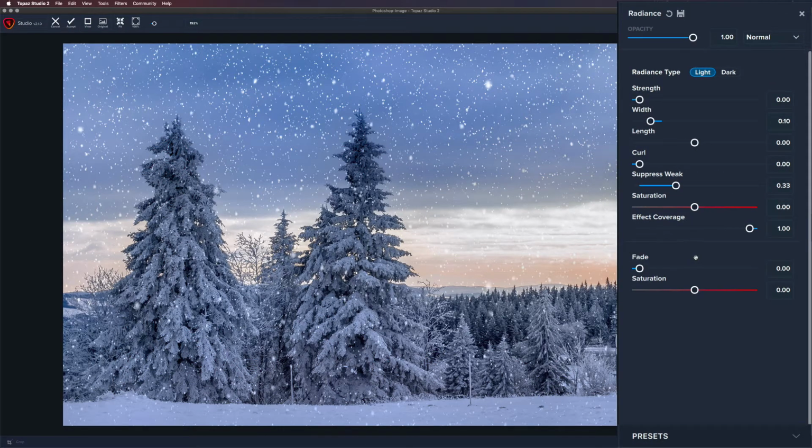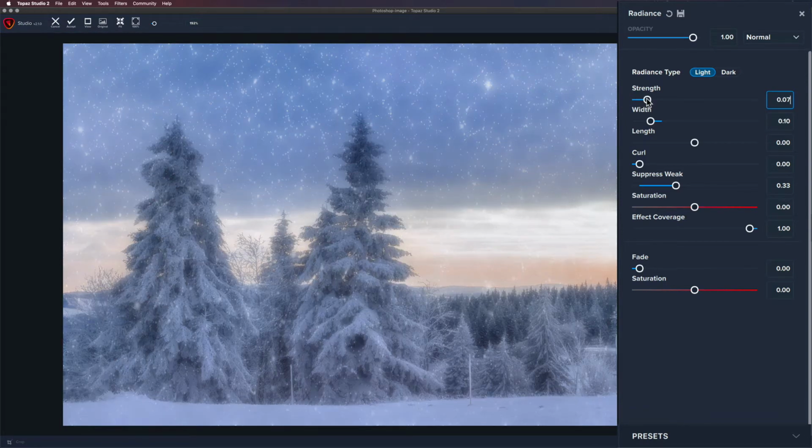Now you'll notice that we have two types of Radiance. Radiance type, we have light and we have dark, similar to the glow filter. We have a strength slider, so let's move that to the right and watch what happens. Notice how the image starts getting that radiance feel to it, just like light emanating, which is a really beautiful look for photographs, and this is a good application for that. But if you wanted to do something a little more artistic, a little more expressive, keep taking that strength slider to the right and watch what happens.